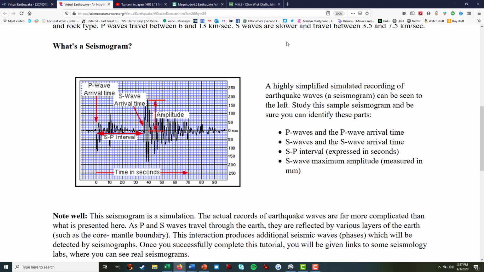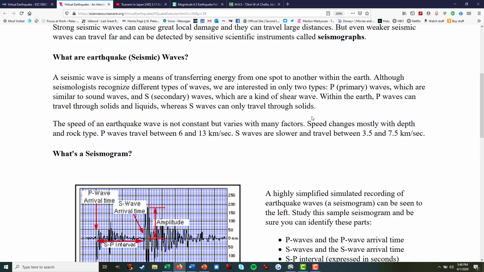What are seismic waves? Here's a seismogram showing you what I've been telling you. First P wave here, first S wave here, amplitude, SP interval, that delta T we've been talking about, etc., right? Read the words.